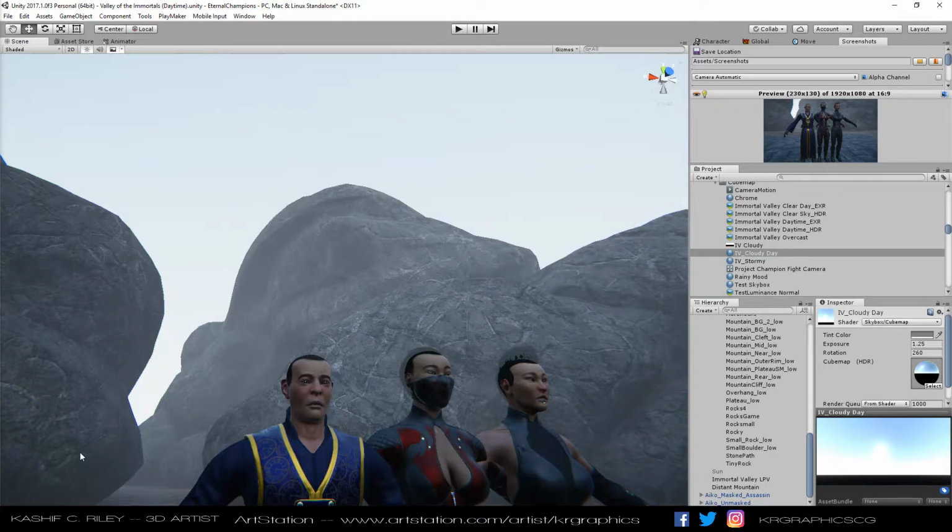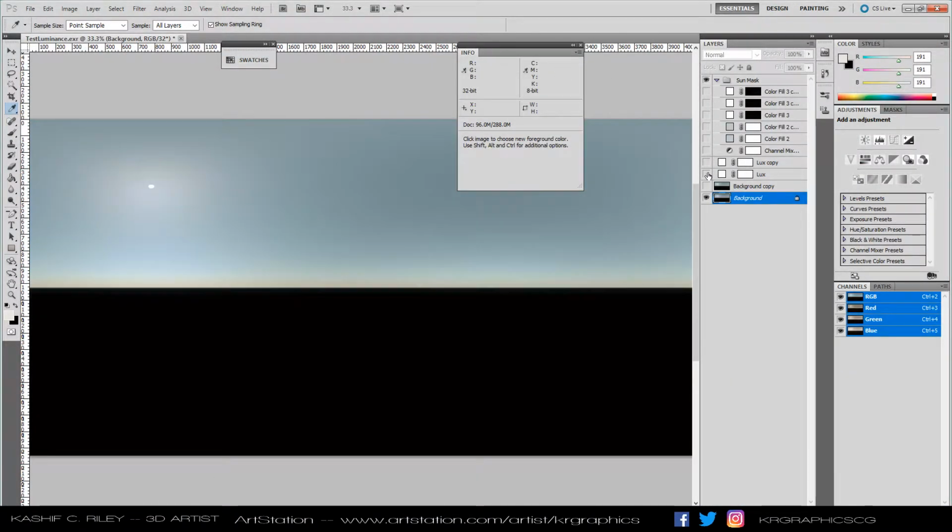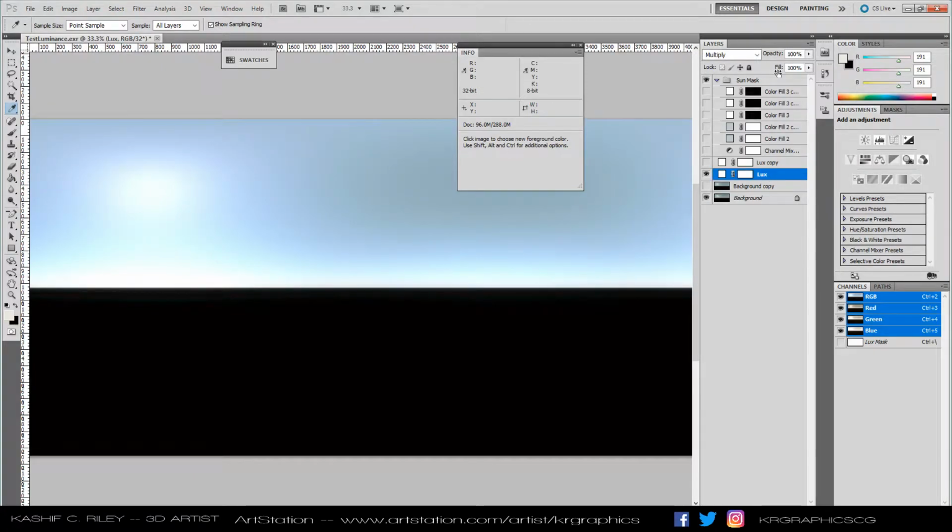So you want a blue sky? Let's go back and just move the lux value a little bit, or go to your layer and bring it down a little bit. You don't want too much lux, otherwise your scene will blow up.